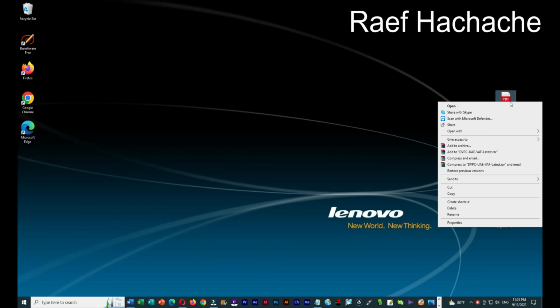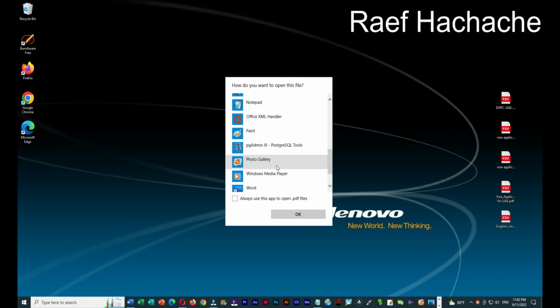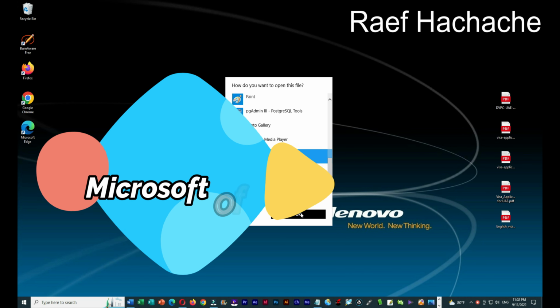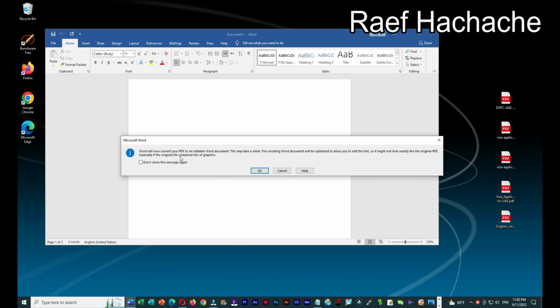I'm gonna open one. I can just right click, open with, choose another application, more apps, Word. Here it will give me a warning that it will convert the PDF file to a Word document, and if the file has a lot of pictures, it will not be organized the way it was. I'll press OK to proceed.